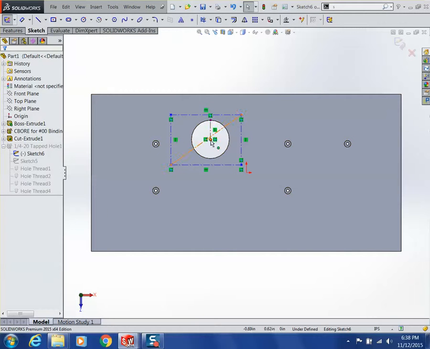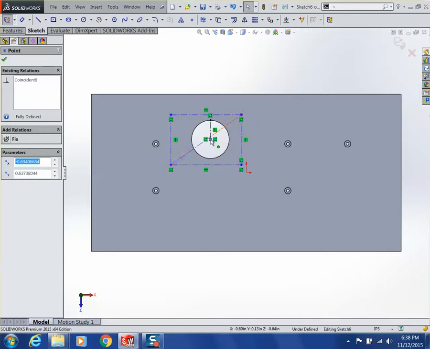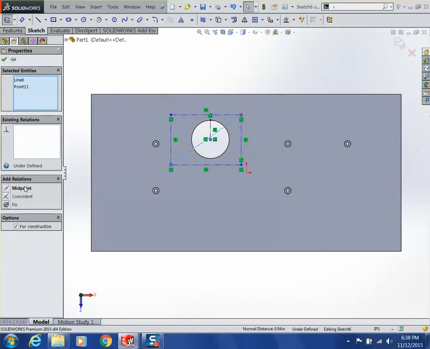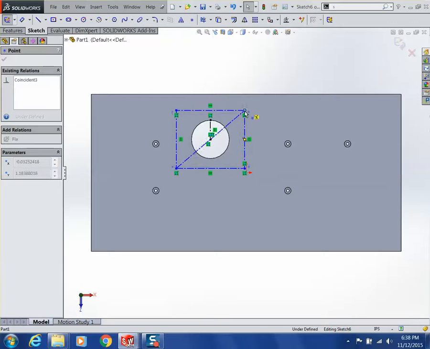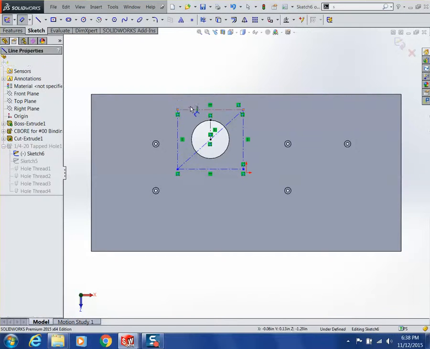So from here, if I put a diagonal on this, now I can grab that end or that point in the middle, grab this line, do a midpoint. Now this pattern is stuck to the circle wherever it goes, and I can dimension it out to whatever it needs to be.